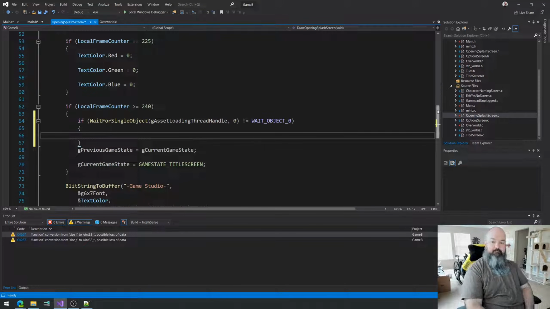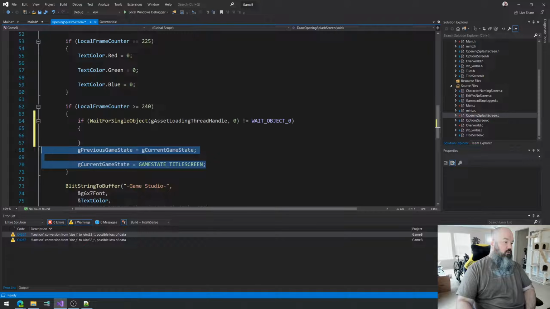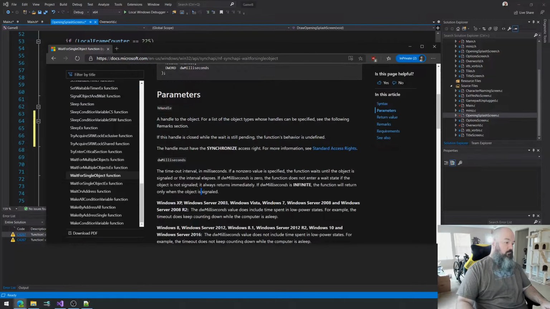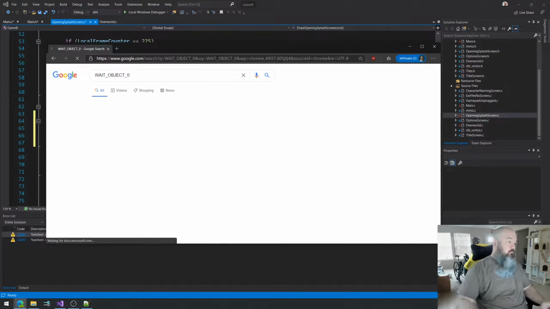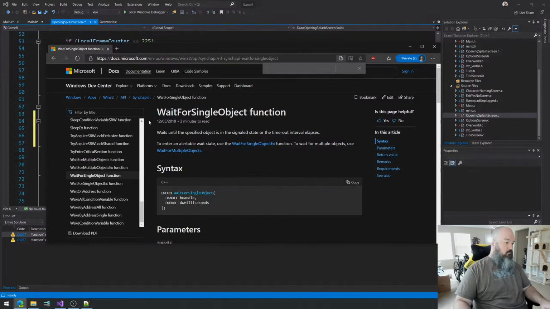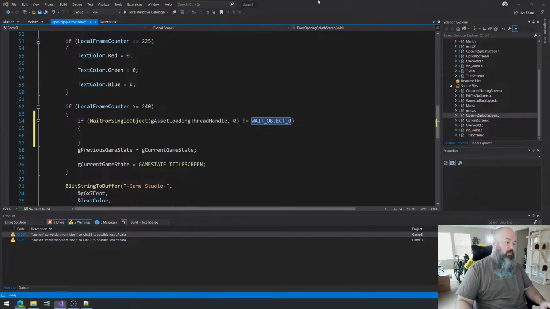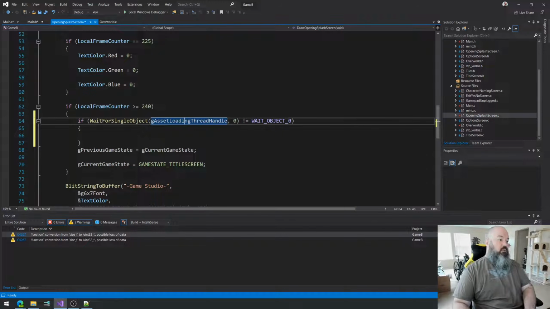We can go look it up, but basically it means if this thing is not done, then, let's see, WaitForSingleObject if it is not equal. Let's go look it up. The state of the specified object is signaled. So that means it's done. Like if this thread has run its course and has exited, then it will be signaled.